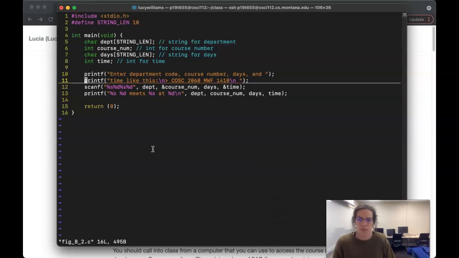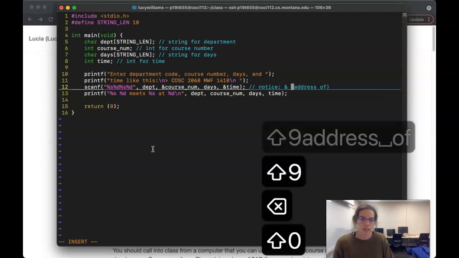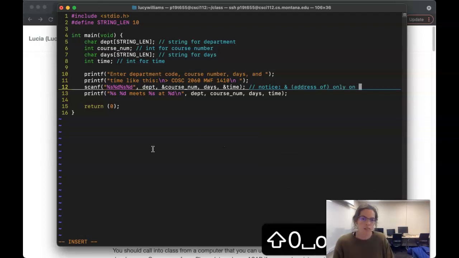Some things to note. Okay, we read in the department as a string. We read in the course number as an int. We read in the days as a string, and we read in the time as an int. First off, you'll notice that we needed the ampersand, which is the address of, only on the ints.